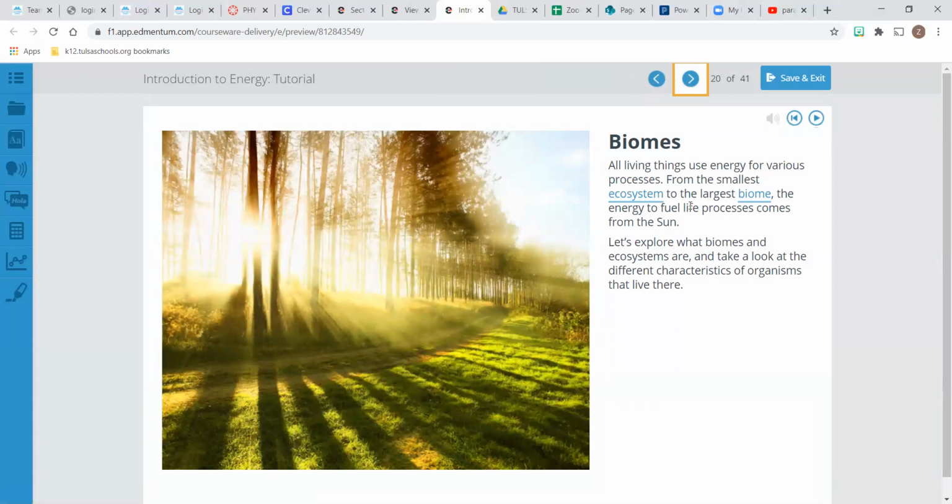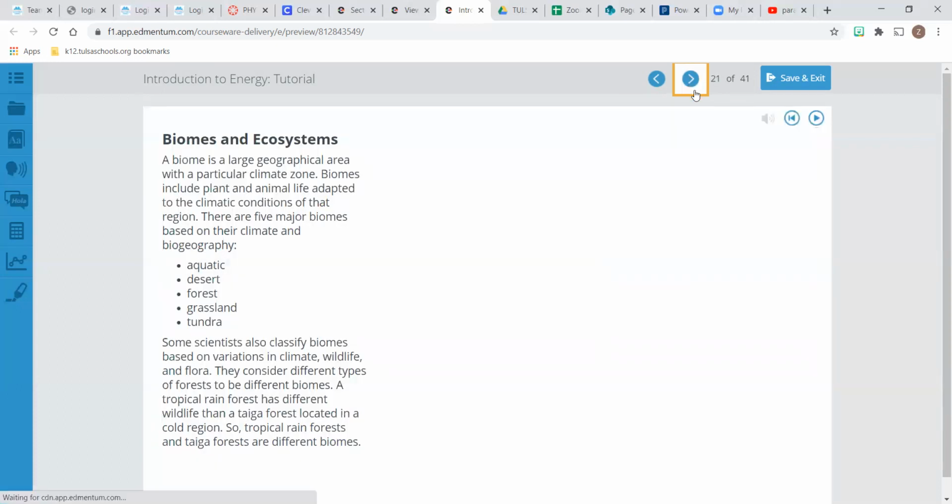So, biomes. All living things use energy for various processes. From the smallest ecosystem to the largest biome, the energy to fuel life processes comes from the sun. Let's explore what biomes and ecosystems are and take a look at what the organisms look like and behave like in those biomes.